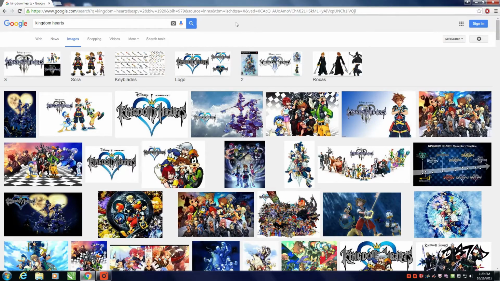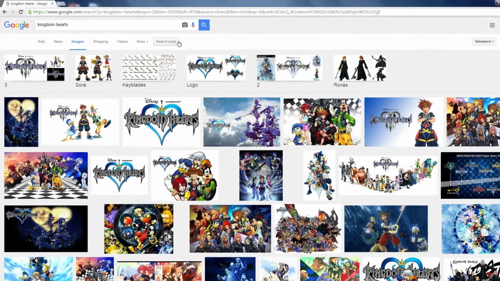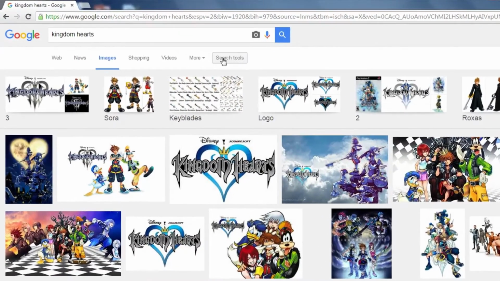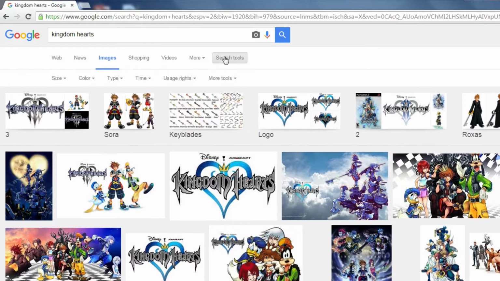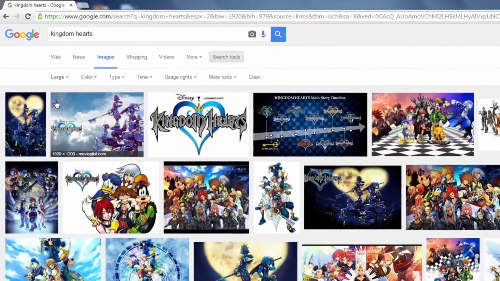Now it's also really good to make sure that you have the highest resolution picture possible. So we'll come over here to Search Tools, go to the size, change any size to large. This way we get a really high resolution.